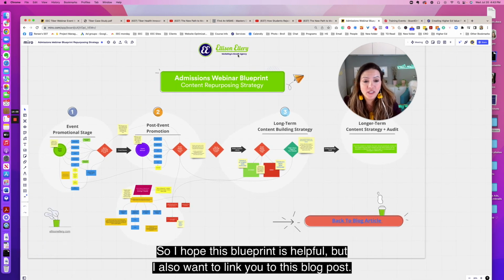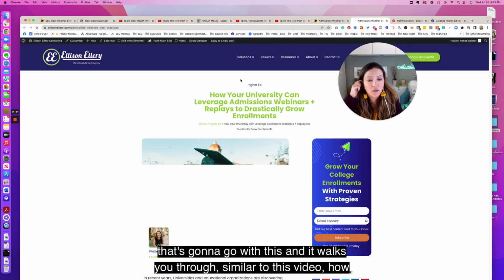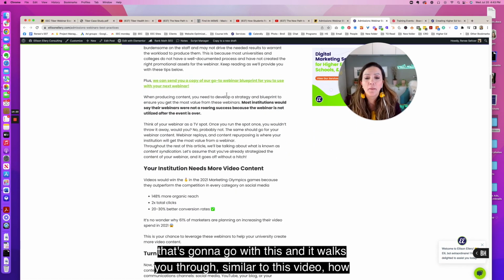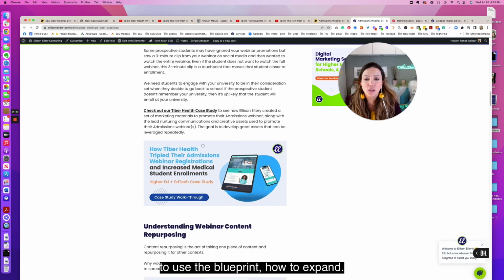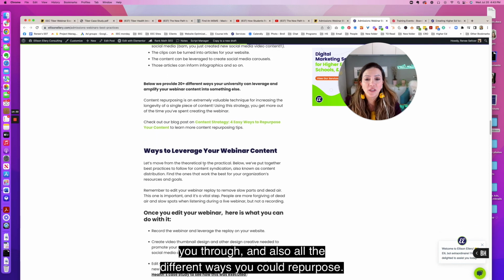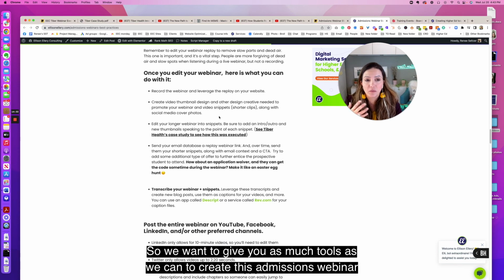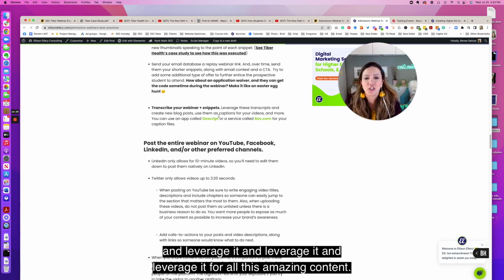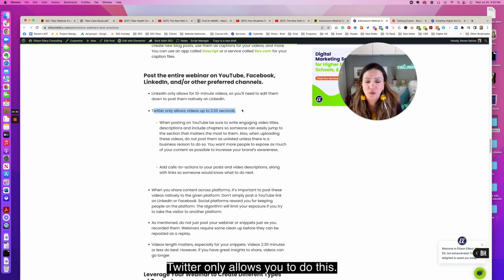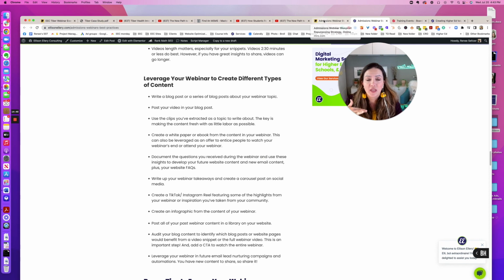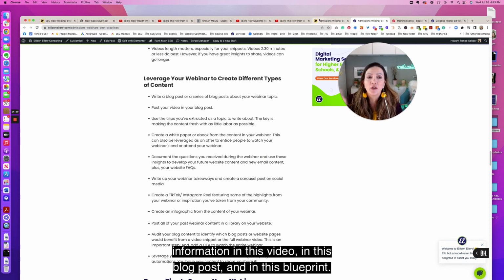So I hope this blueprint is helpful, but I also want to link you to this blog post. So this is the blog post that's going to go with this, and it walks you through, similar to this video, how to use the blueprints, how to expand, and you can go back through the case study that I just walked you through, and also all the different ways you could repurpose. So we want to give you as many tools as we can to create this admissions webinar and leverage it and leverage it for all this amazing content. And we also break down Twitter only allows you to do this, LinkedIn allows you to do that. So we have all the information in this video, in this blog post, and in this blueprint.